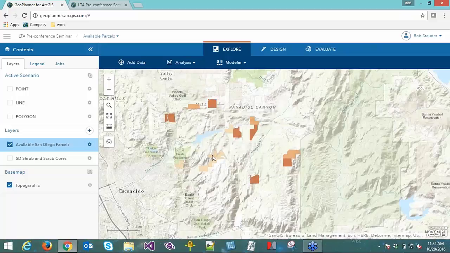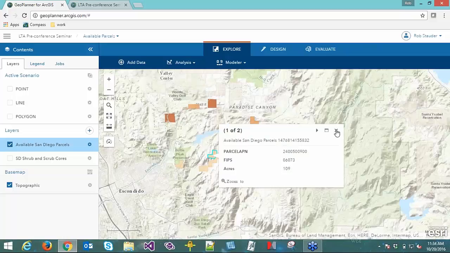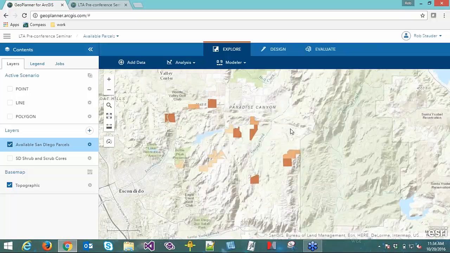We also have access to a legend, and this legend is going to show us types that we have available in a layer, like these available San Diego parcels, which show us a classification of acreage from 100 acres all the way up to 183. Now in these, I can actually identify on some of these parcels and look at some attributes about these features. For example, this one's 173 acres, while this one over here to the east of Bottle Peak is 109.